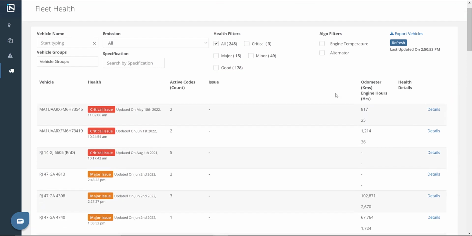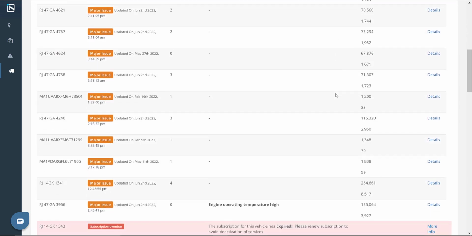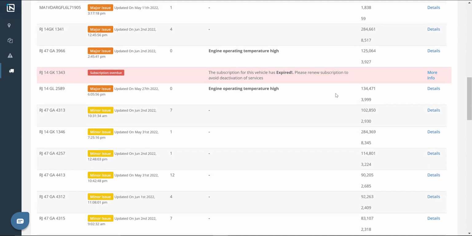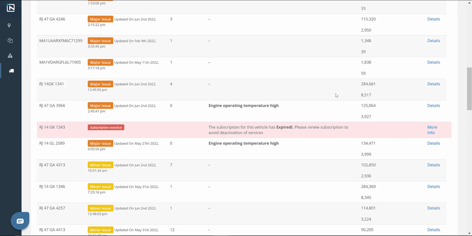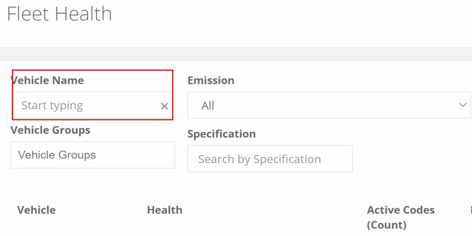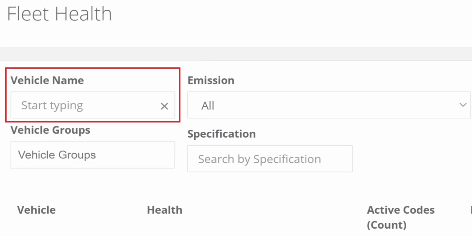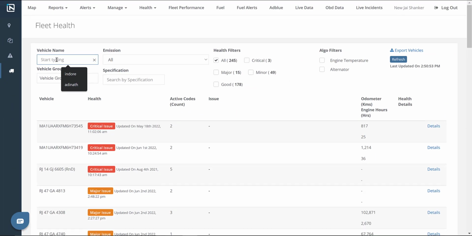The vehicles are listed on the page based on the order of severity of their fault codes. Critical and major codes can be seen at the top, and minor or good codes can be listed at the bottom of the list. You can also find some filters at the top of the list. The first filter is the vehicle name. Next, you can type in the last 4 digits of a vehicle's plate, displaying the filtered results.